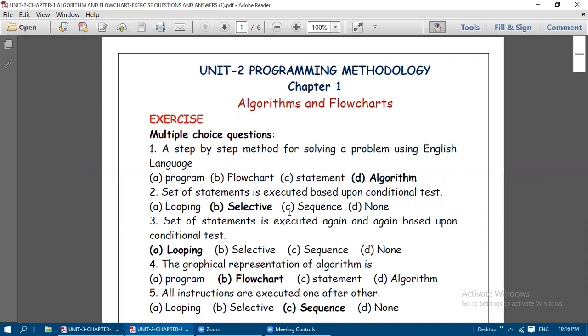Today we are going to see Unit 2 Programming Methodology, Chapter 1, Algorithms and Flowcharts question answers. So we will revise this chapter's question answers today, and we will revise another chapter also, that is Unit 3, Introduction to Python, Getting Started. So let us start now.